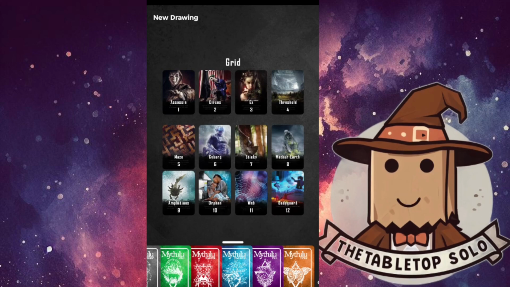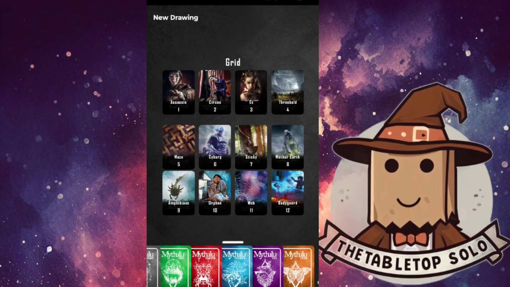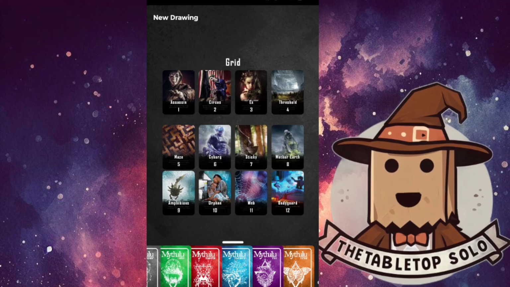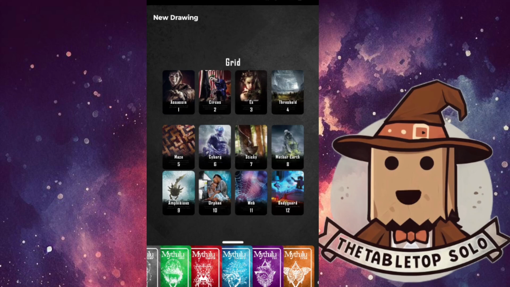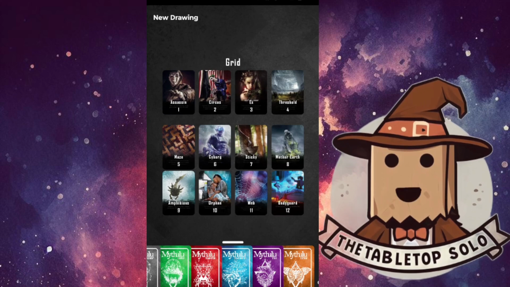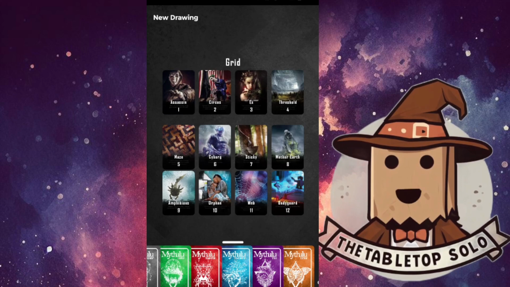So the first line: assassin, circus, X, threshold. So I'm immediately drawn to a wandering circus of assassins. Maybe they ply their daytime trade of entertainment and they apply their nighttime trade of assassinations. Maybe our character is one, and he was sent to assassinate his ex, so he's conflicted about that.